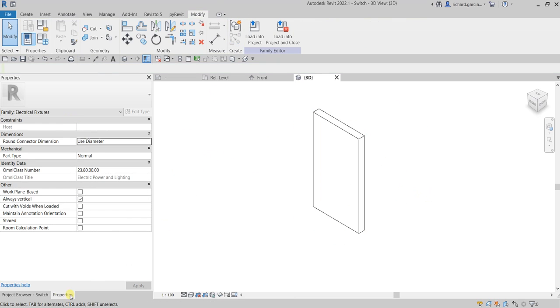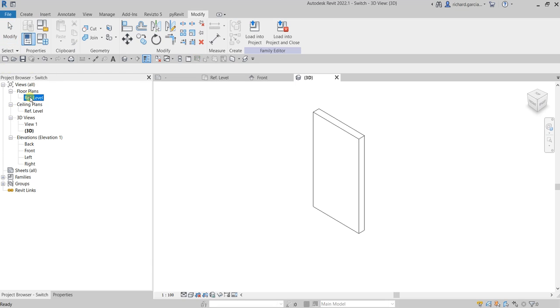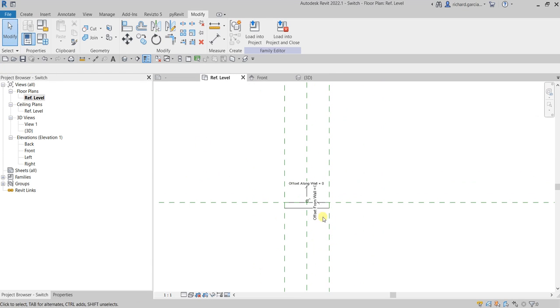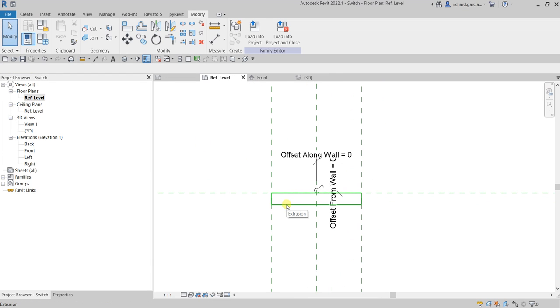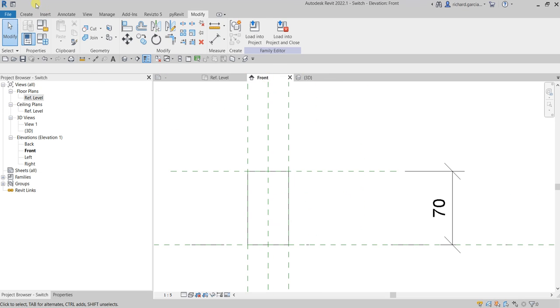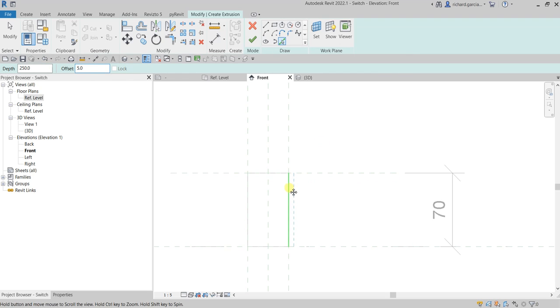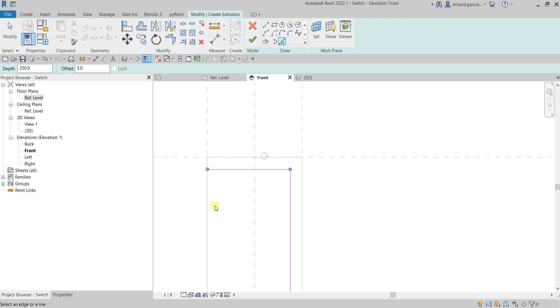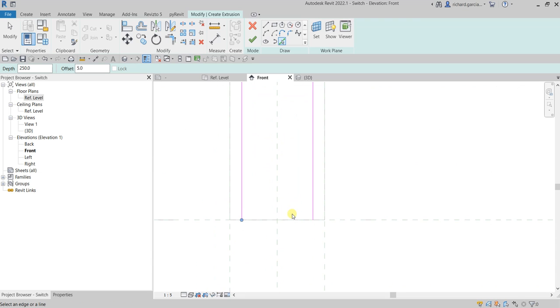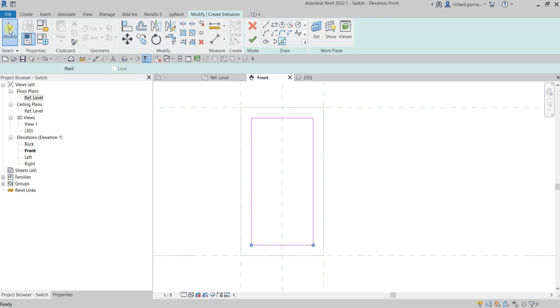And then let me check that on the top view again, reference level. All right, so there you go. So here's now our family. And then let me just go back again to my 3D view or front elevation again. And then let me create another extrusion. This time, I'm gonna offset it using the pick lines, offset distance of, let's say 5. Okay, let's offset that. So we're gonna create the body of our switch.